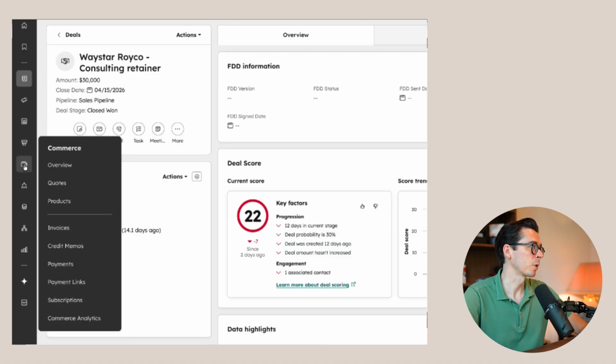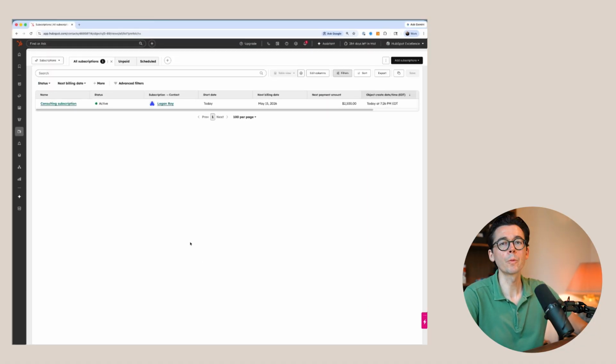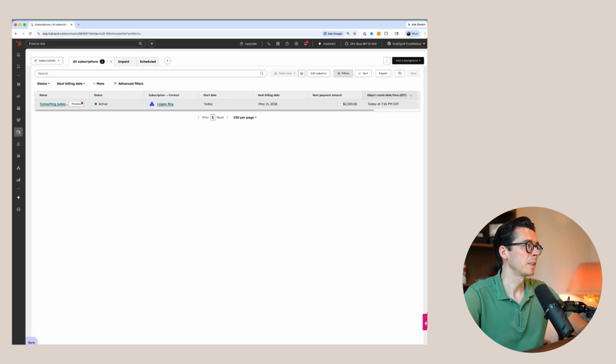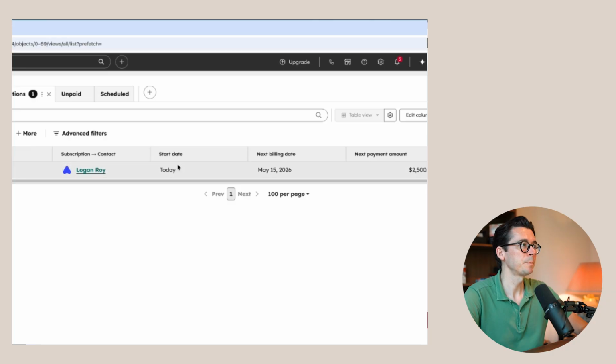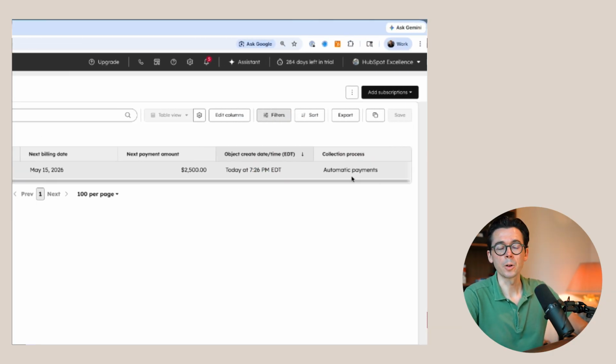So when we go to Commerce here, and then we go to our subscriptions, this is where you'll get an overview of all of your subscriptions. So here you can see we get our basic details, that this is an active subscription. The start date is today. The next billing date is May 15th, and it's automatically paid.